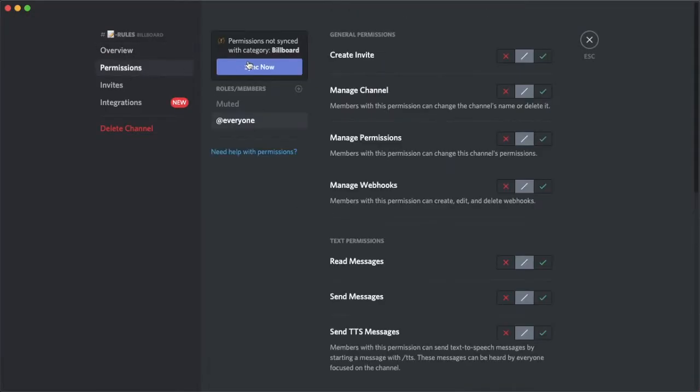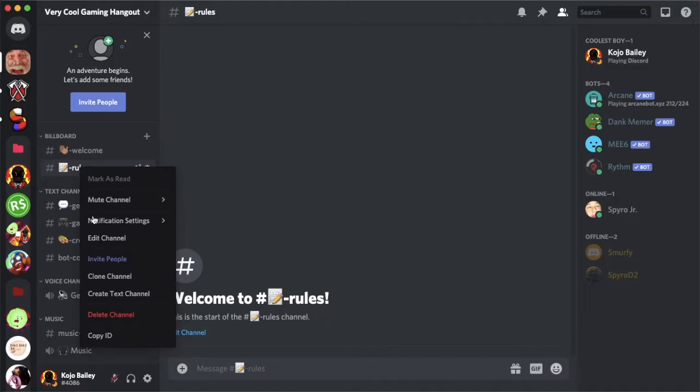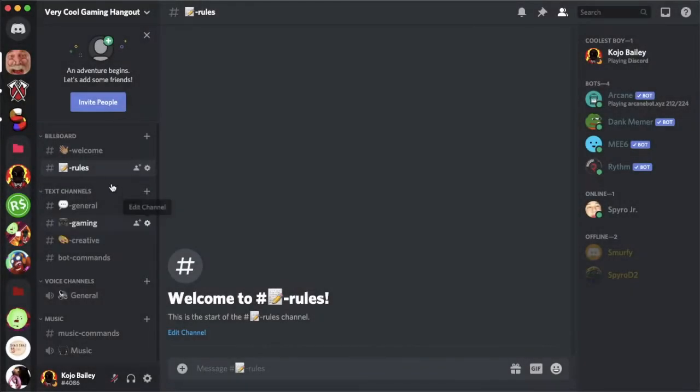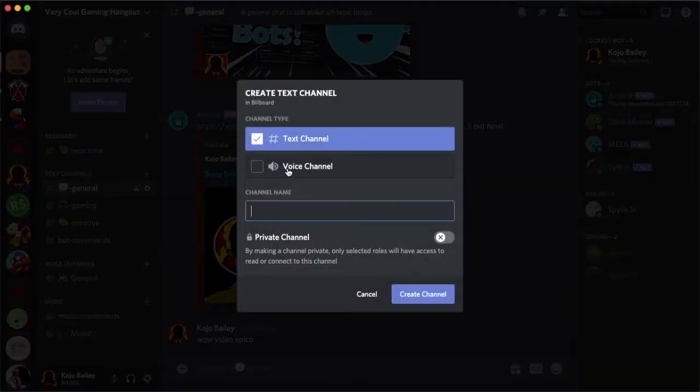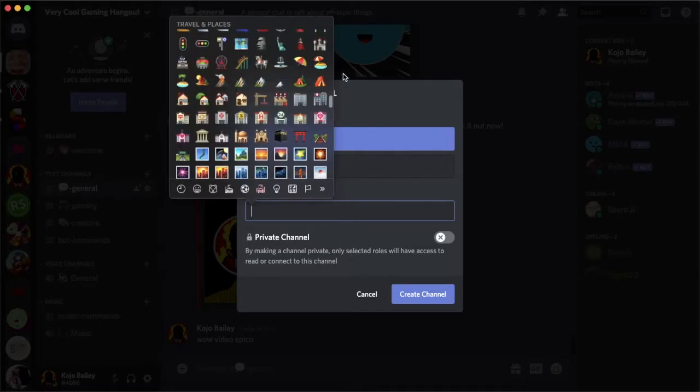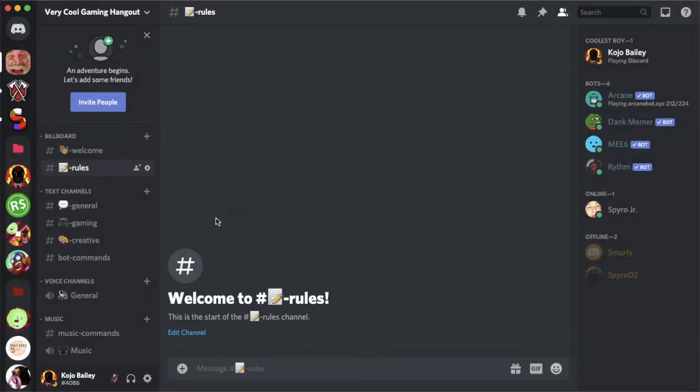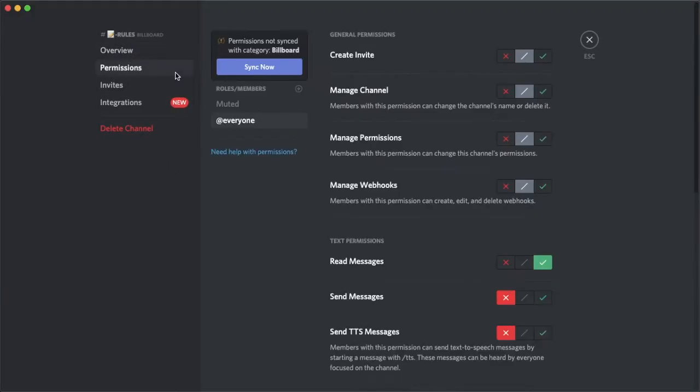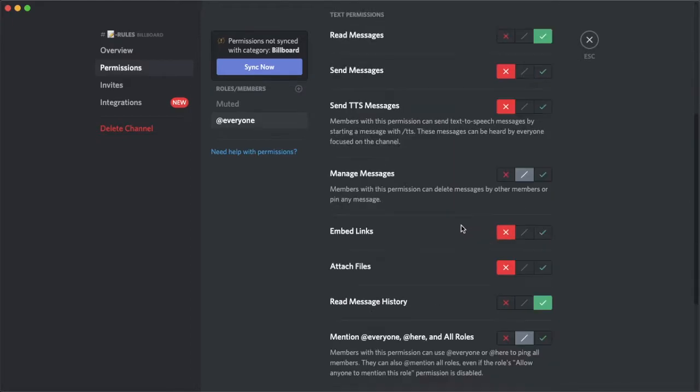Because I created rules a bit late, I need to go ahead and delete rules. Go ahead and create it again. Once again, rules, create channel. And now as you can see, when I click on the settings, edit channel, go to permissions, the default permissions are already there, which is very useful and very neat.